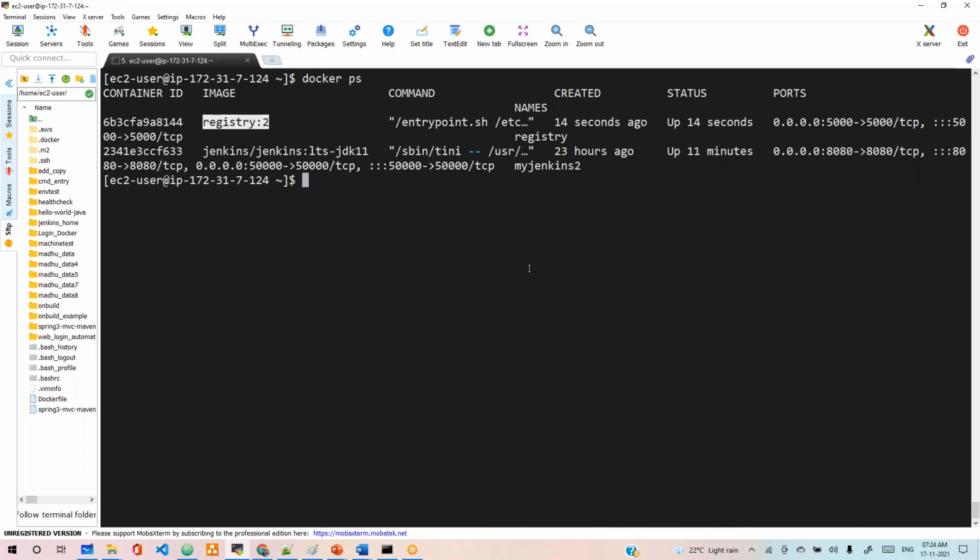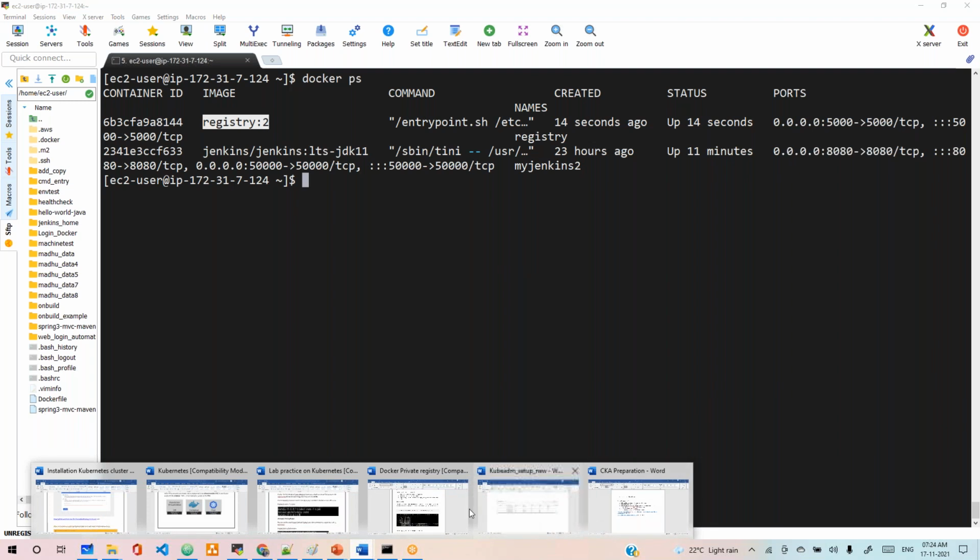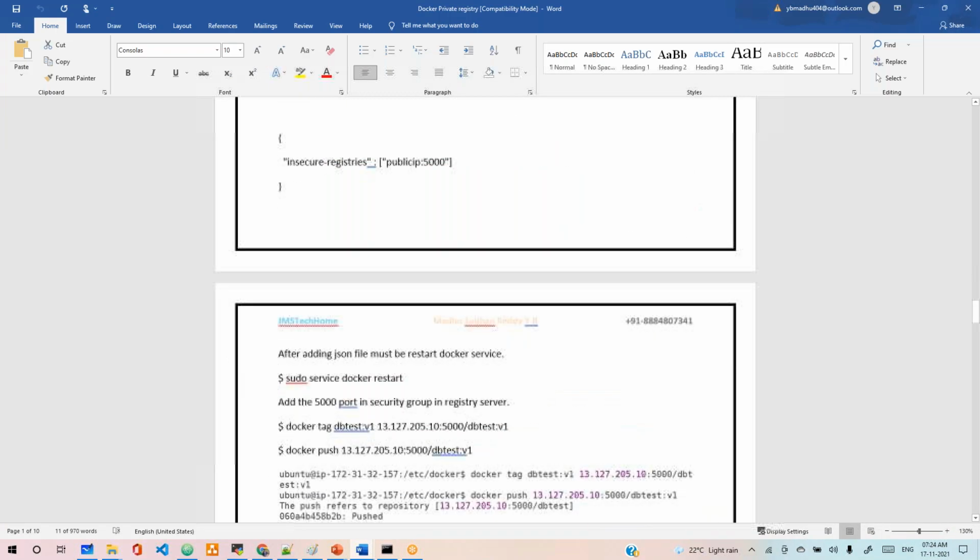Even we have a UI, which third-party guys have implemented. Even if you want, we can set it up. Let's see if I mentioned it in the document also here or not.